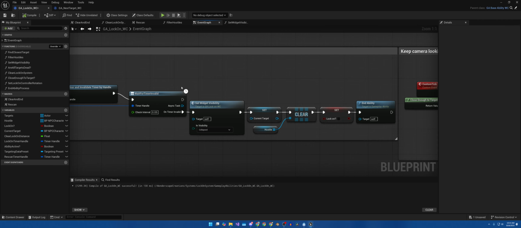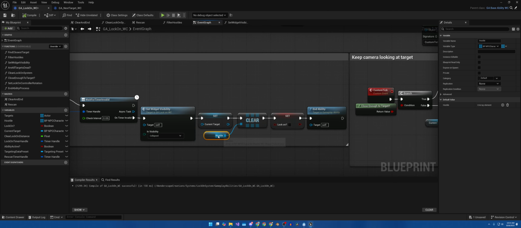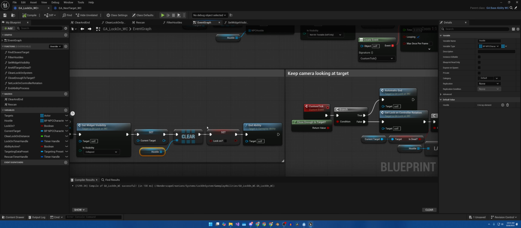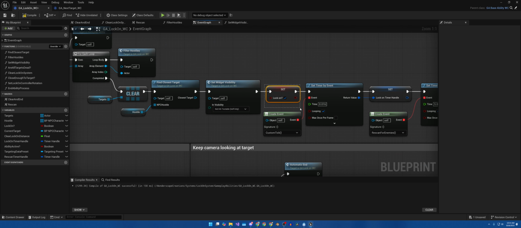Now, once you've done that, go ahead and plug that in here, and we're going to change it to collapsed. Our current target, we will make empty. Our hostile array, which is an array of our player characters, so you'll want to go ahead and make that. We want to clear that. And this isn't needed anymore. Let me find where that's set, because these are the only two places that it's at.